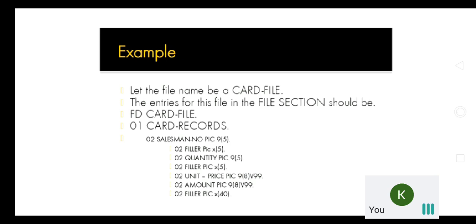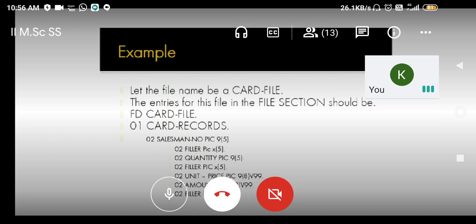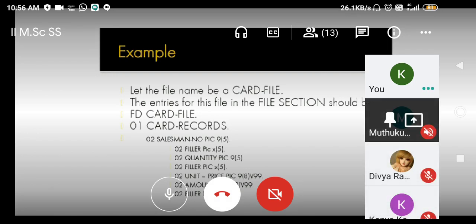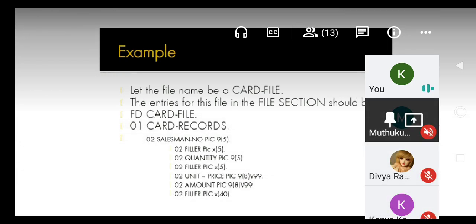And then similarly the third salesman number. But between each and every column we need some spaces. The spaces will be provided by this filler class. Okay, so these are the things about your file sections.